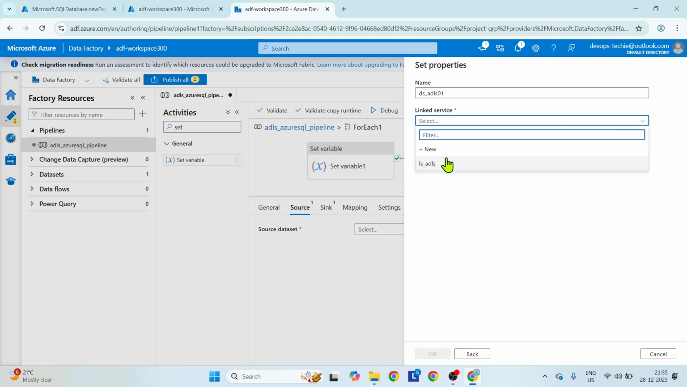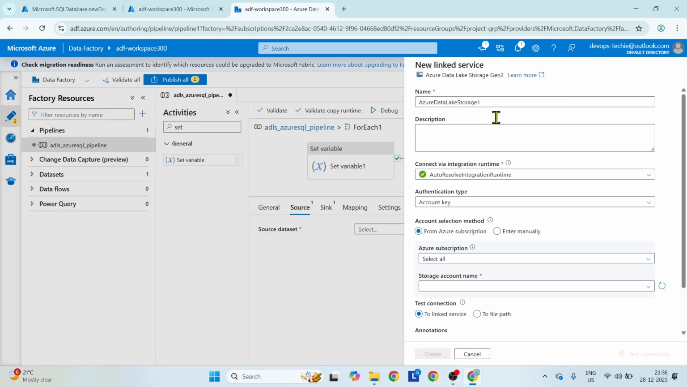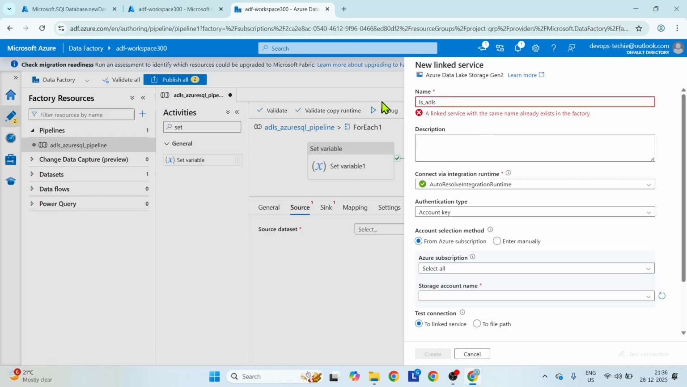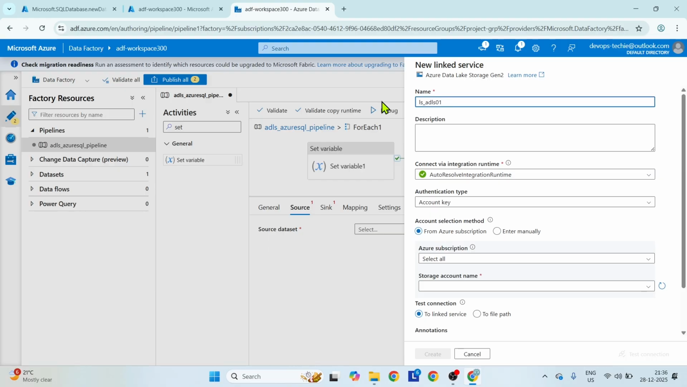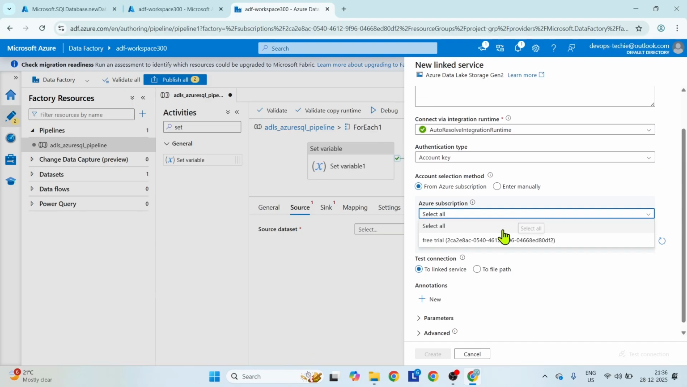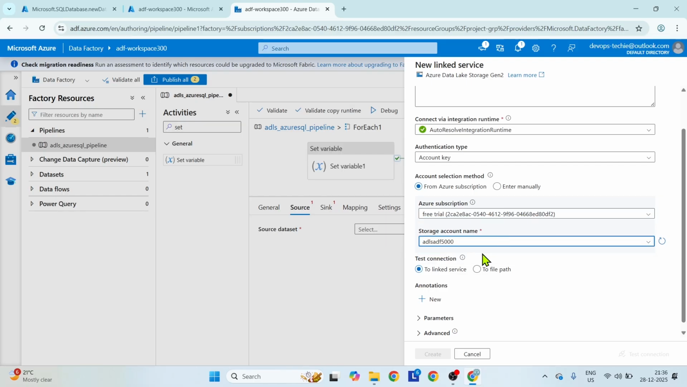So we have a linked service. We already have a linked service here, but I'm going to create a new linked service for you people. Let's see, it's the same. We can use the same linked service. Each and everything I'm keeping the same. Test the connection, make sure you are connected perfectly.